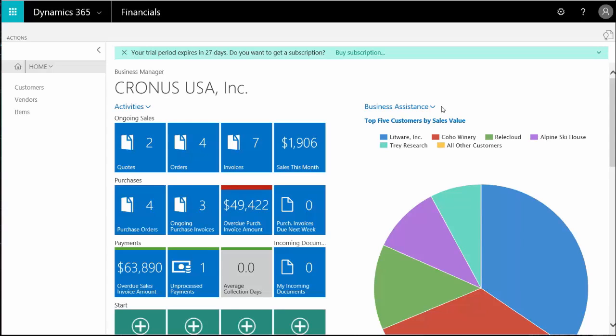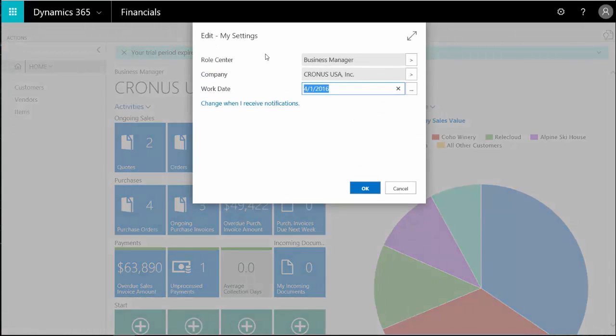Wanted to create a quick video to show you how to set up users and security if you're new to financials or any Microsoft Cloud SaaS product. Just to show you initially here, you can go up to My Settings, and this is where you'll set your role center, your company, and your work date. You can switch to a new company that you set up, or you can switch between your role centers.